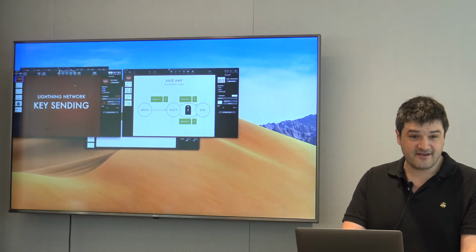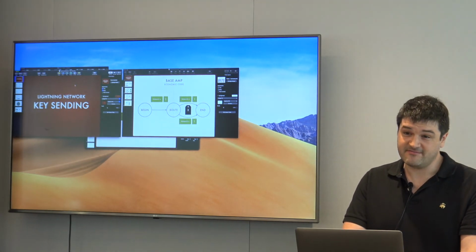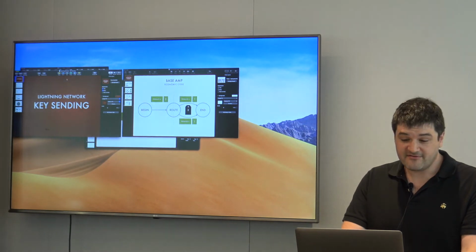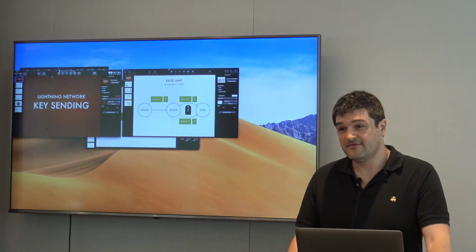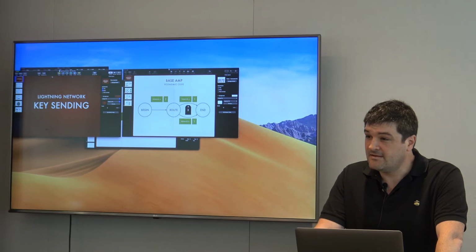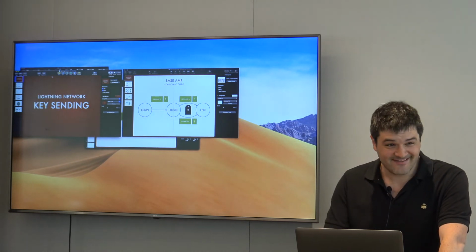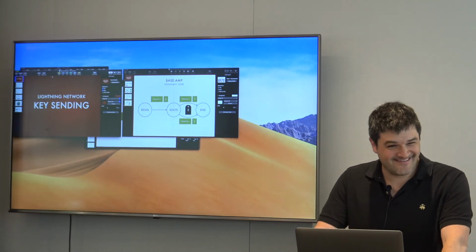I guess I can move on to key sending. That's all that I had on multipath. Maybe there's some questions about multipath though. Cool. Covered everything. Oh, Renee.